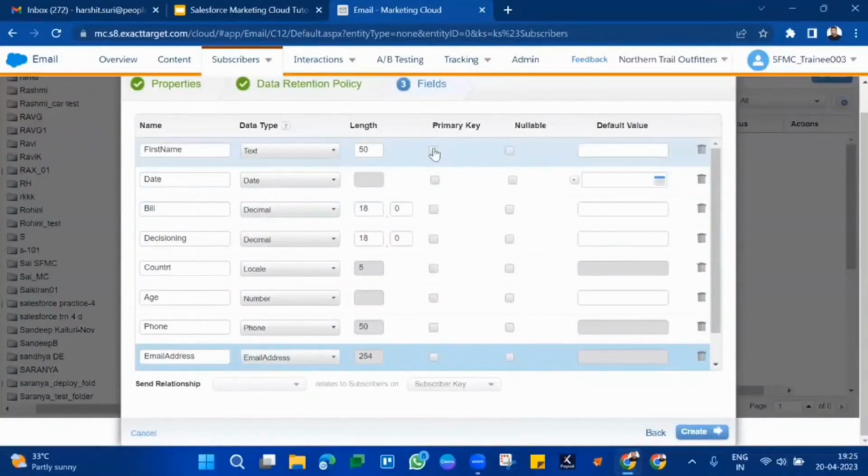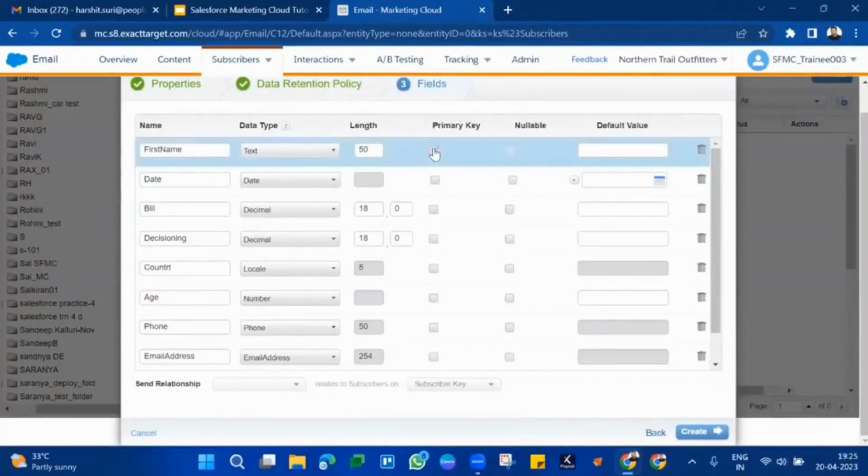You can also make a field a primary key. Once you make a field a primary key, that means it would avoid duplication of records.